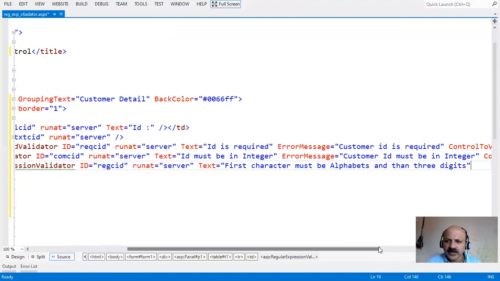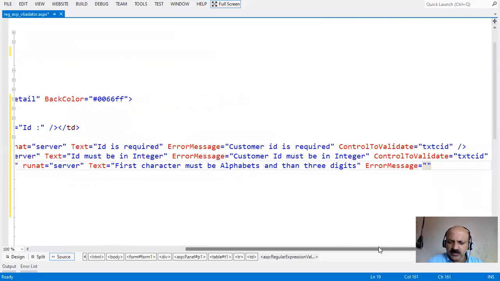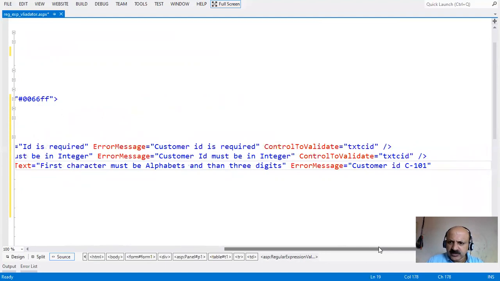We fix our format, so that is a use we can. And also the error message is very long, so we can say customer ID, and we can give a sample here like C-101. So customer ID C-101 is in a specific format, and that type of ID you have to supply.